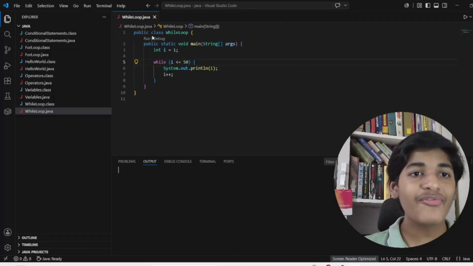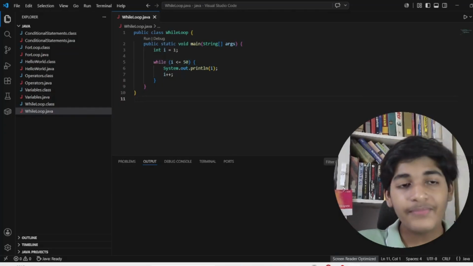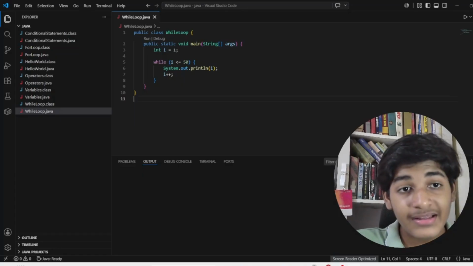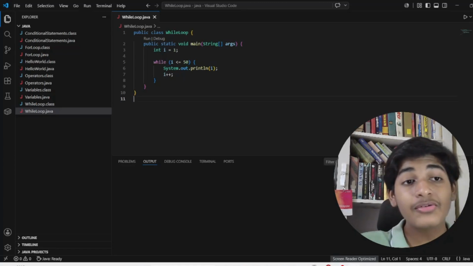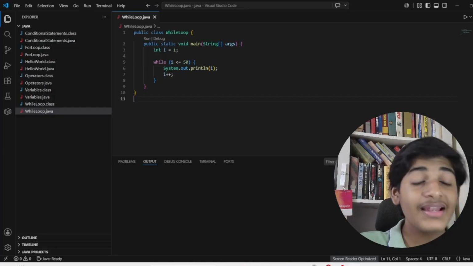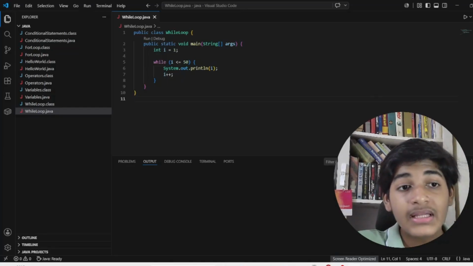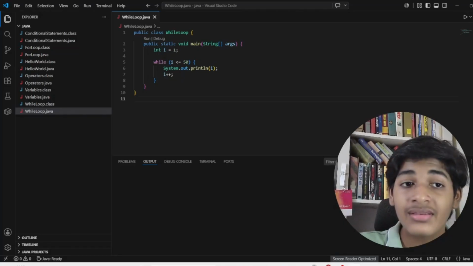Now the third type of loop is do while loop. And the specialty about do while loop is that in do while loop, it checks the condition at the end. At first, we specify do. That's why its name is do while loop, because first of all, it does the action, and then at the end, it checks the condition. So in do while loop, even if the condition is false, the loop will run at least once, because the condition is checked at the end.